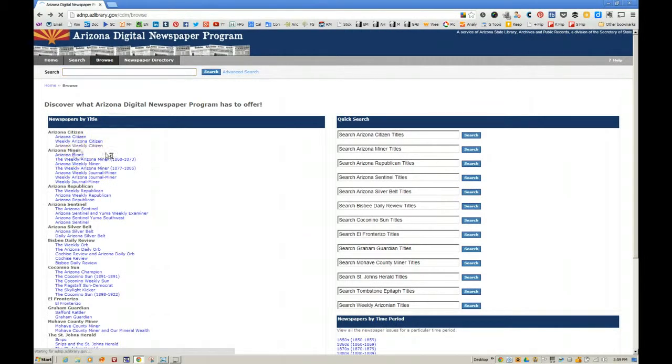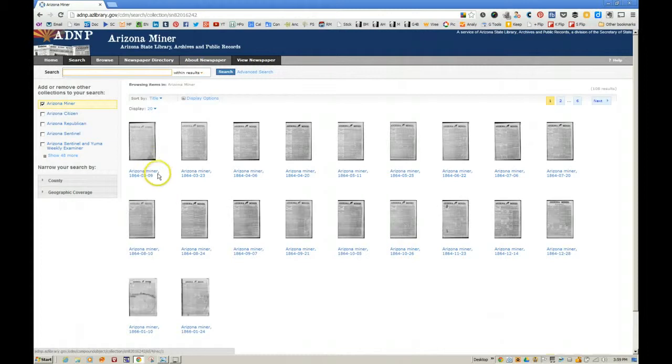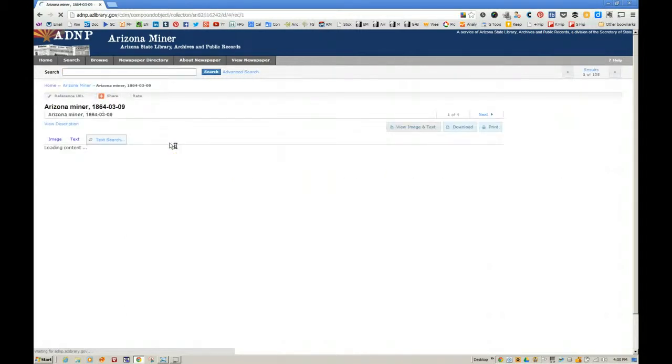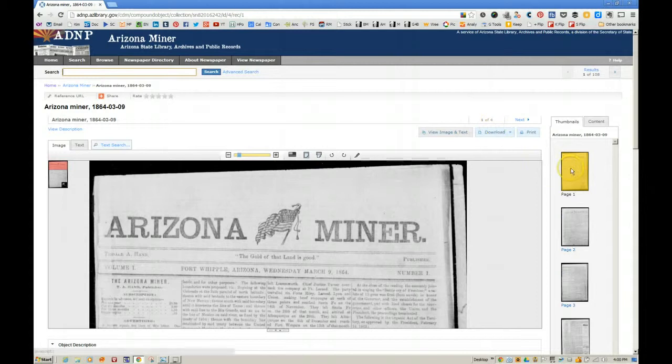Let's try the Arizona Miner just for chuckles. See how that works? There we go. And as you can see, the Arizona Miner shows March 9th, 1864, March 23rd, April 6th, April 20th. Looks like it's every 2 weeks, this particular publication. And so you can go through and click on one and then browse through the different pages. In this case, this issue had 4 pages, and you see over here on the right, page 1, 2, 3, and 4. So you can browse through it that way.